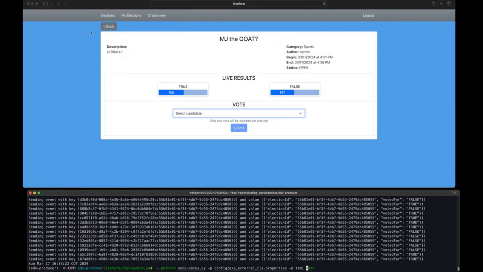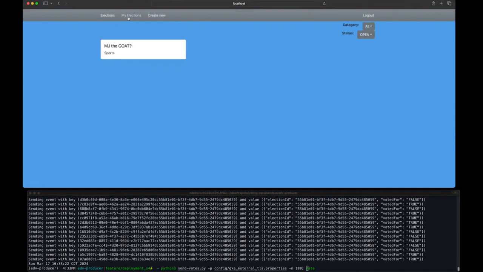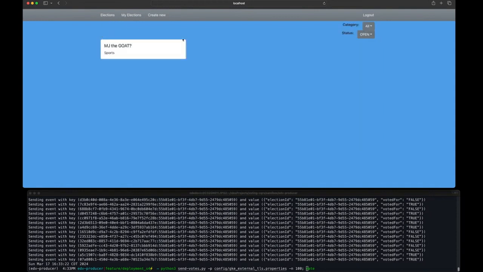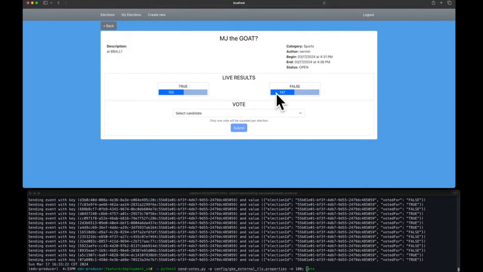Before we do that, let's go back and look at my elections. You can see we got one. And I'll create another election to show that once we create that new election, we only see one instead of two.